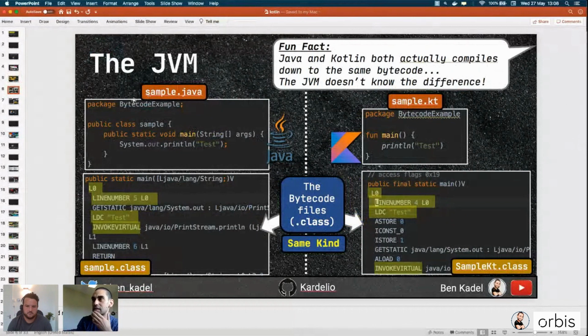If you can see these slides here, in the top left I've got a Java example, and in the top right, a Kotlin example. And beneath them, I have their compiled .class files, their bytecode files, if you like. Obviously, they're not both the exact same bytecode, but they come from the same bytecode family. And just a couple of highlighted bits to prove that: it says line number 5, LDC test, invoke virtual. It's the same bytecode that they both compile down to, and that is incredibly important.